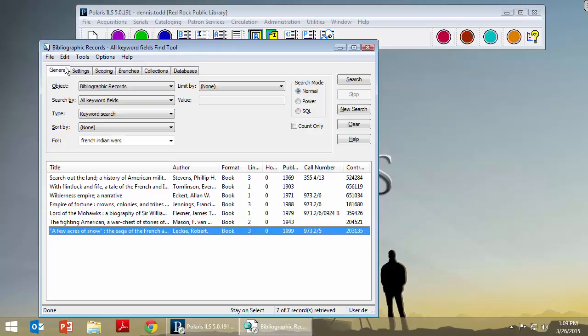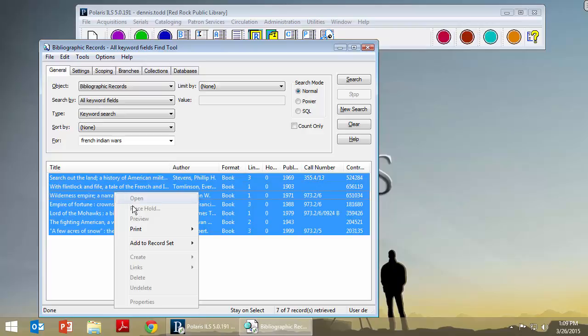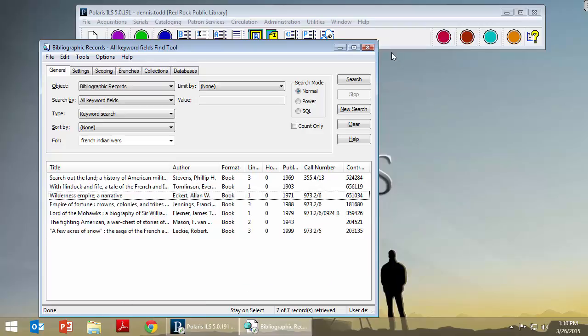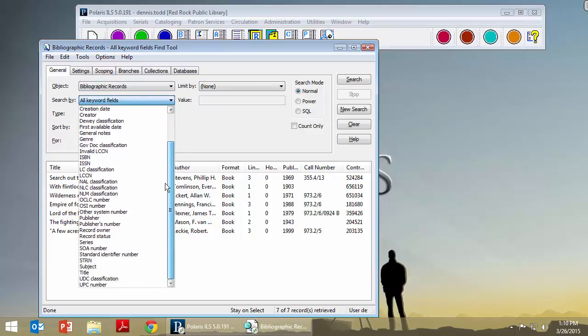But here from the Find tool, I got these results, and if I have a student, say, that needs a printout of the results here, I can even come out here and say print this out in any one of several formats. So that's the Find tool, and actually all of the searching that I have done so far has been very rudimentary. We've pointed out that you can search different objects, but even within bibliographic records, the number of fields that you can search by is huge.